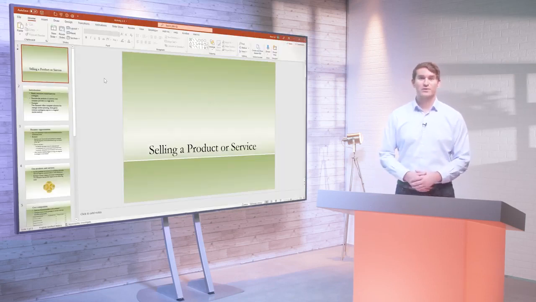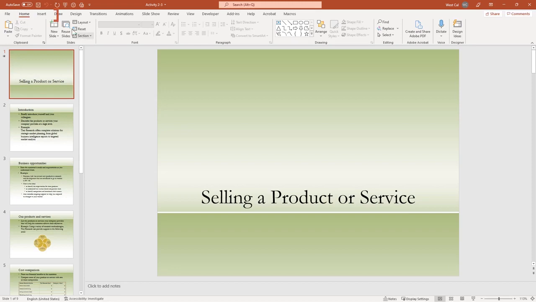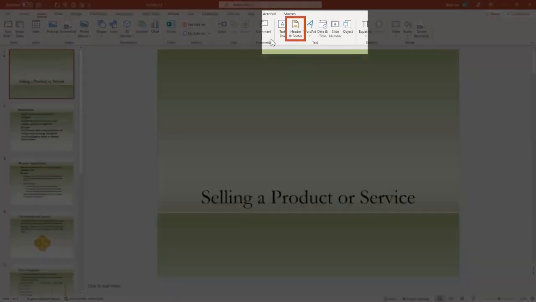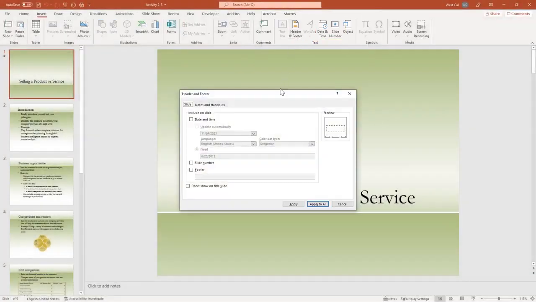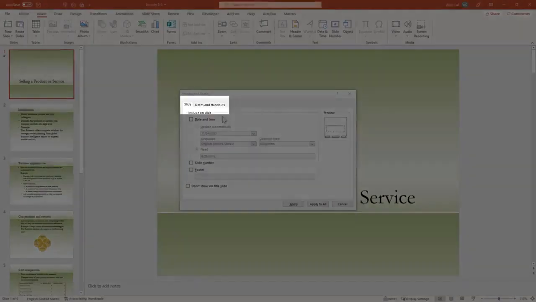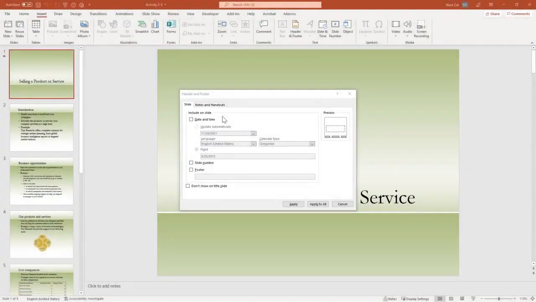You can add headers and footers to a presentation by opening the Insert tab and then selecting Header and Footer. You can also click the Date and Time or Slide Number commands on the Insert tab to open the Header and Footer dialog box. Select a command to open the Header and Footer dialog box.